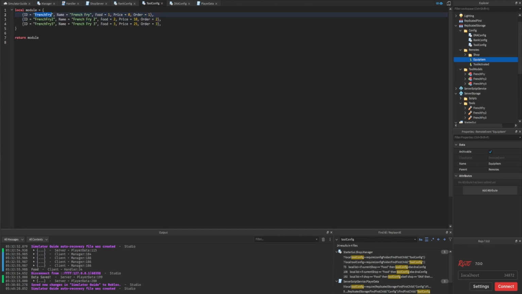So it's going to go through each item. It's going to go through this item, and if the player owns it, then it's going to set the value of the tool variable to French Fry. Then it's going to check French Fry 2. And if the player owns this tool, then it's going to set the value to French Fry 2. And then it's going to do the same thing for 3.